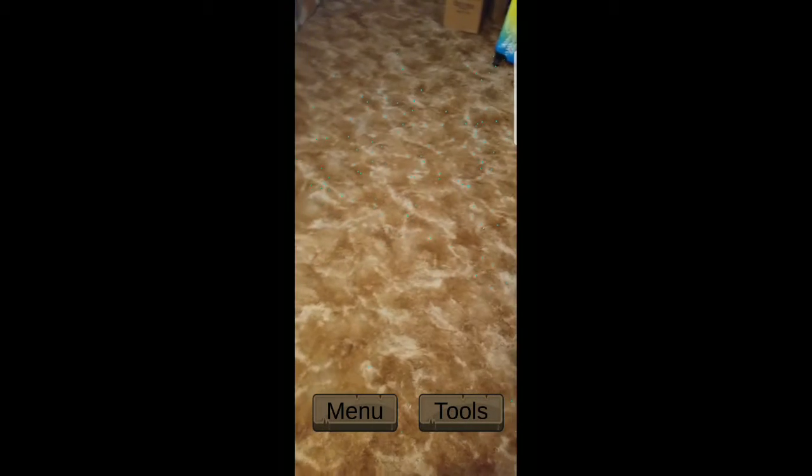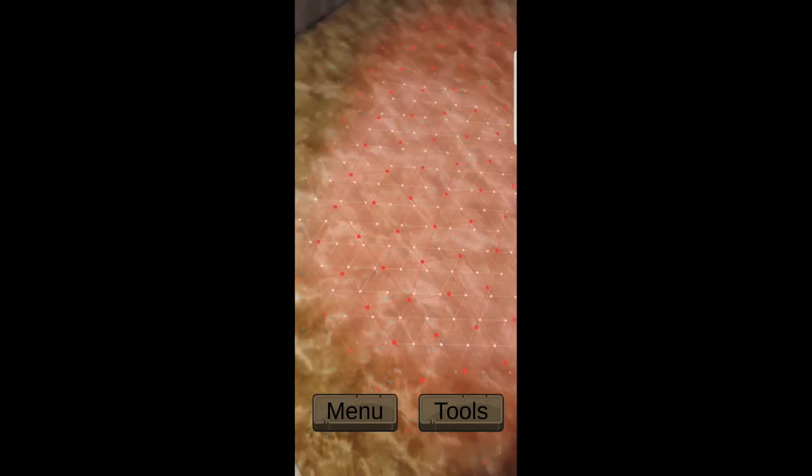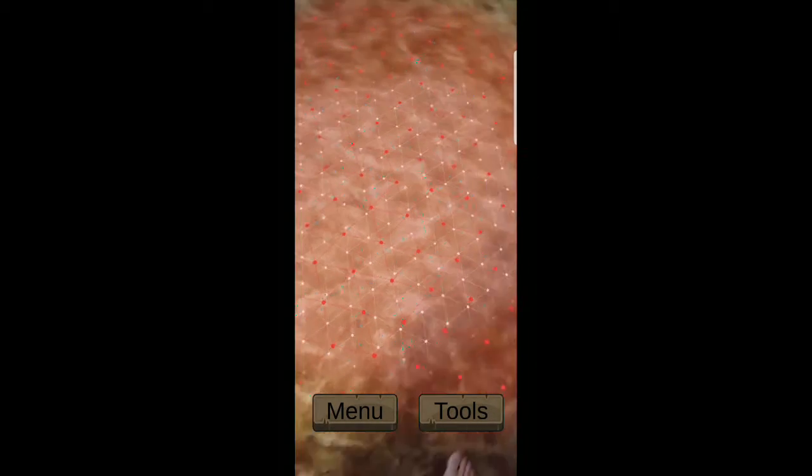Finally, the last nice to have thing that I included, and you've kind of been able to see it throughout the video, is being able to actually show and hide this grid. So this grid kind of shows where we've detected a floor and where the animals will be able to be placed. Go over here and you click this tool, you can kind of just get rid of it.